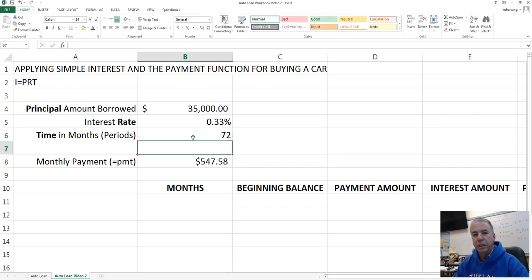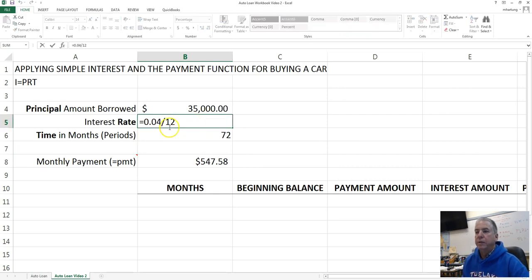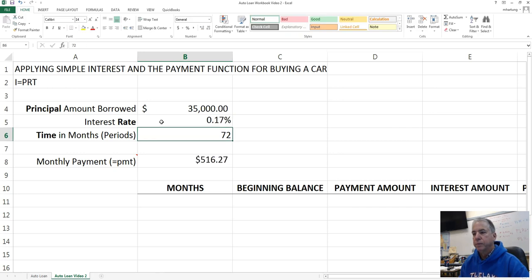Our payment goes down because we're spreading our loan out over a longer period of time. And you could also change the interest rate. What if I get a better deal on an interest rate? What if I can get a 2% loan? What difference will that make in my payment? Quite a bit. How about if I want to pay this off in 3 years? Equals 12 times 3, or 36 months. Got to pay a lot of money per month, but we get the loan paid off sooner.